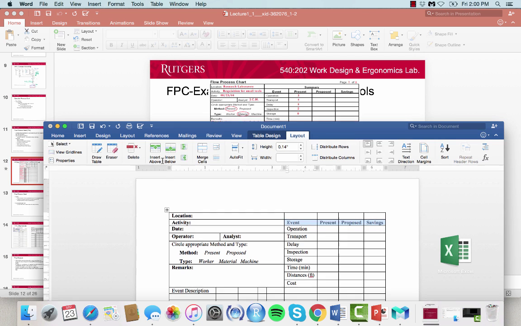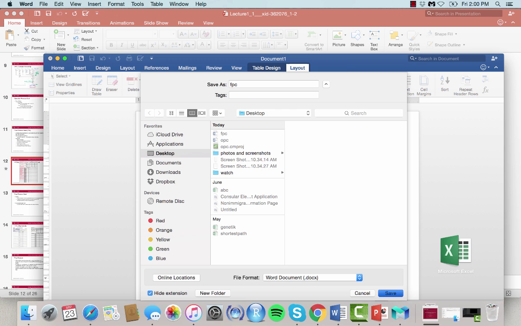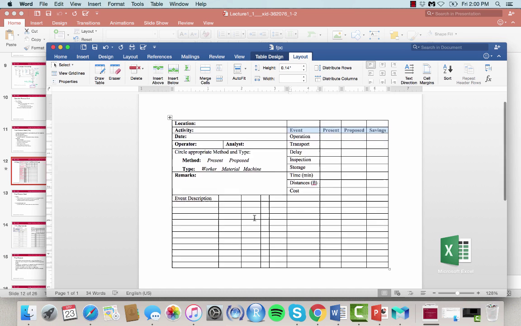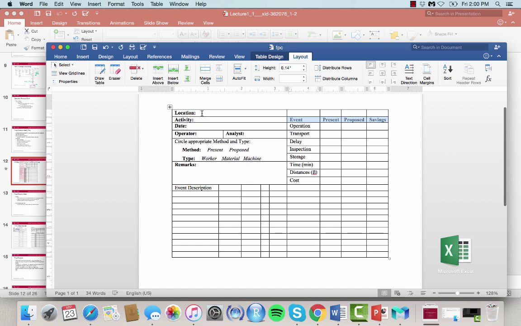So let me save this one on desktop as FPC. Place it. So this is the first or upper part of our flow process chart. And now comes the tricky part. But before that, I would like to add just some weight to it, because I will combine these 5 cells. I want these 5 cells separated from the upper part, and just pause a little and then come to the tricky part.